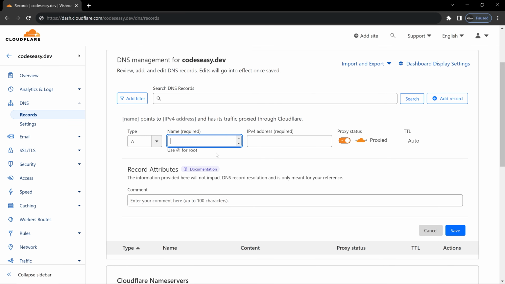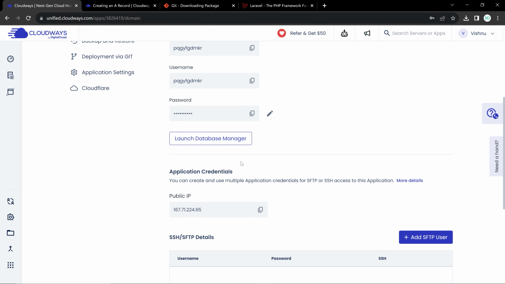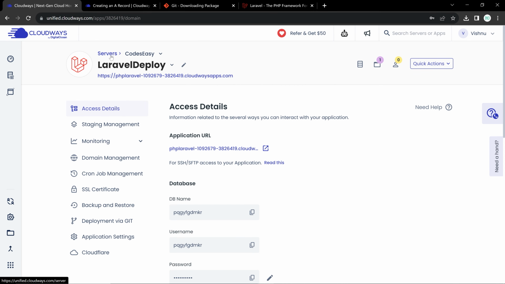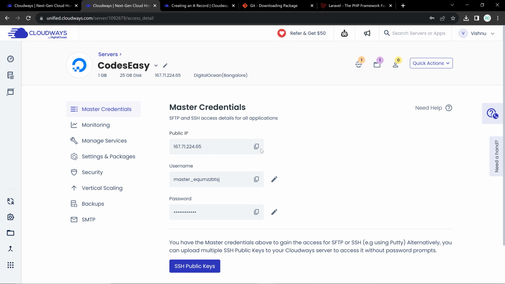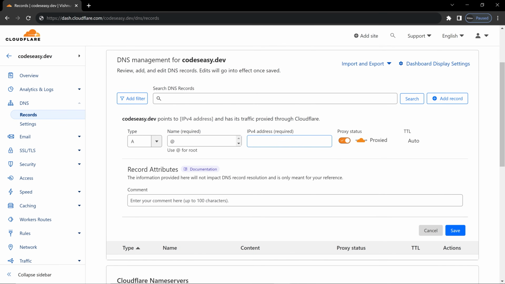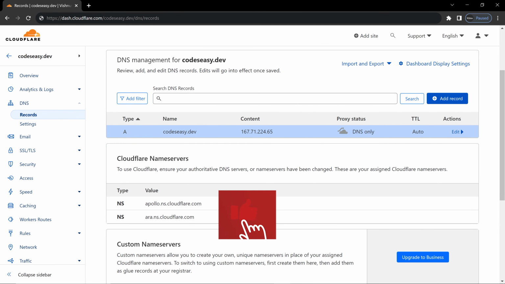So let's add the A record here. Now we have to provide the IP here. You can find the IP address here, you can see the public IP, or you can go to the server, and here also you can see the IP of the server. So this is the IP, copy that, and you can paste it here. For now, you can turn off this proxy since we are going to add an SSL. So let's turn off the proxy and click on save. After adding the SSL, you can turn the proxy back on.